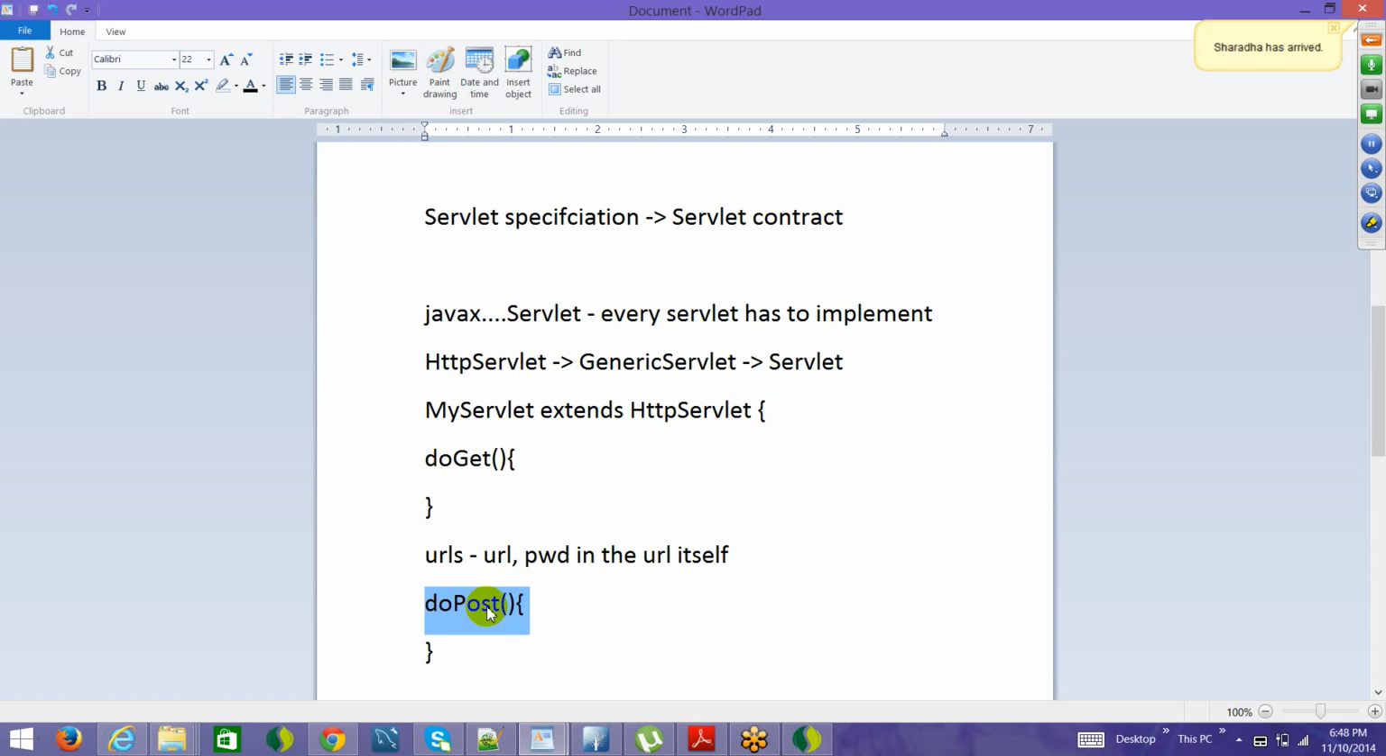The URL, there's no information which goes in the URL. The URL will still be www.gmail.com or www.equifax.com/login. The only thing which will go is the values which you are sending; those values will be encoded in the body of the HTTP request. It will not be in the URL. So in that way, it's less prone to security risks as compared to a GET API.